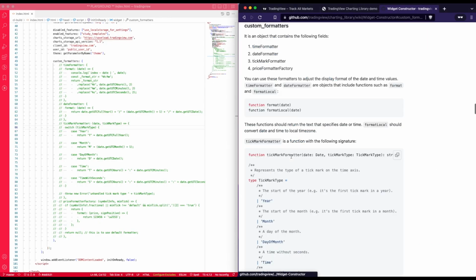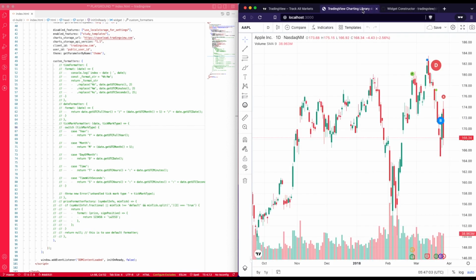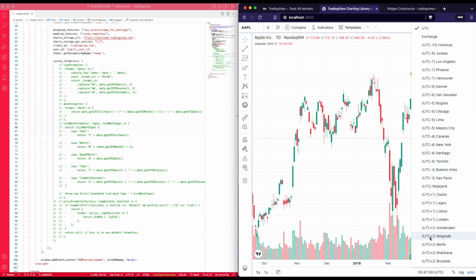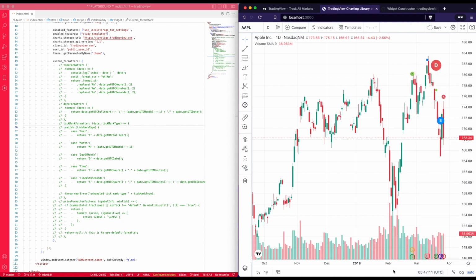Custom formatters. In the same vein as numeric formatting, this one allows you to format specific objects on the chart. Customization can be done for the time displayed at the bottom right, also where a user selects a time zone, or to format the date displayed on a timescale when moving the cursor of the mouse over the chart.